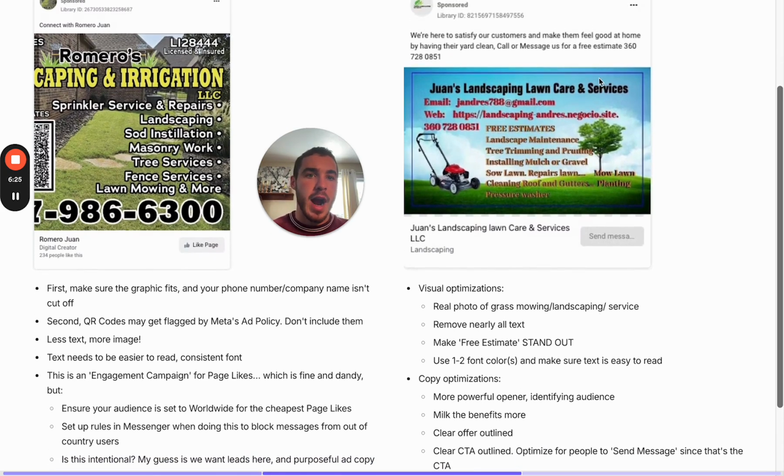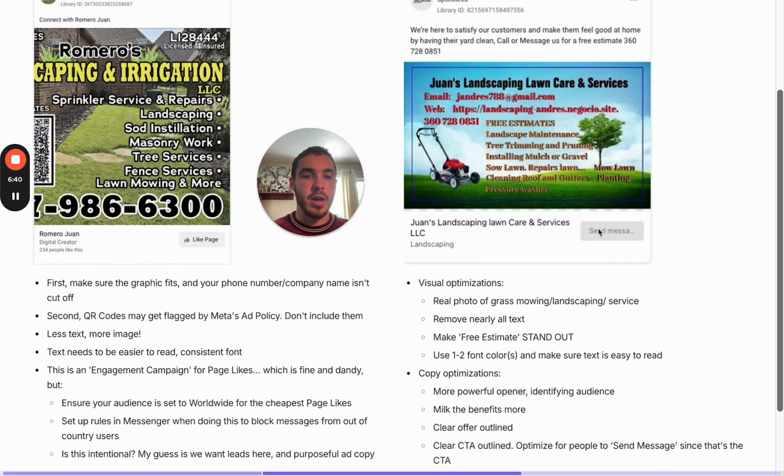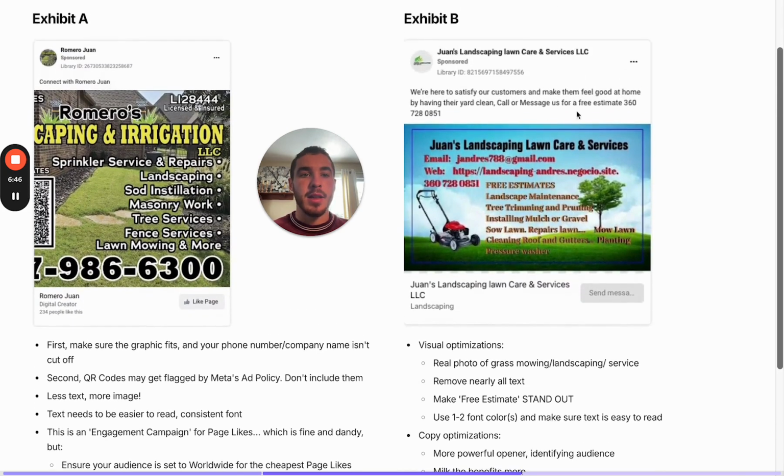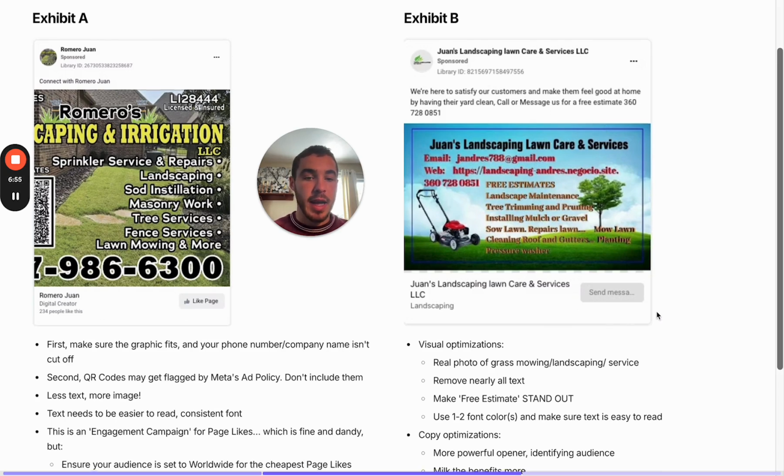Clear offer outline. So we're telling people to get a free estimate, but let's make that clear here. Make it its own individual line, and also optimize for that with the call to action. If we're using this send message call to action button, then that needs to be the call to action in our copy. And contrarily, if we want them to claim a free estimate or get their quote, use the get quote button.